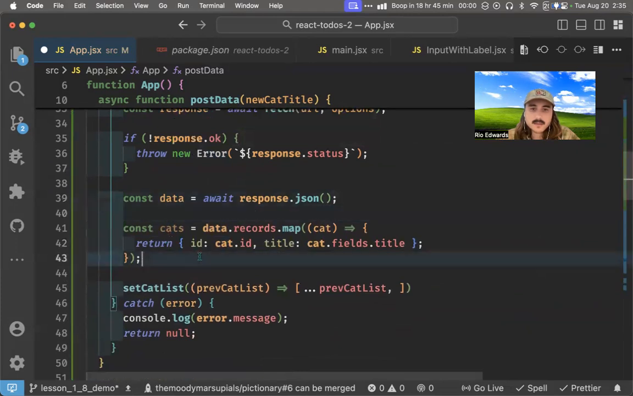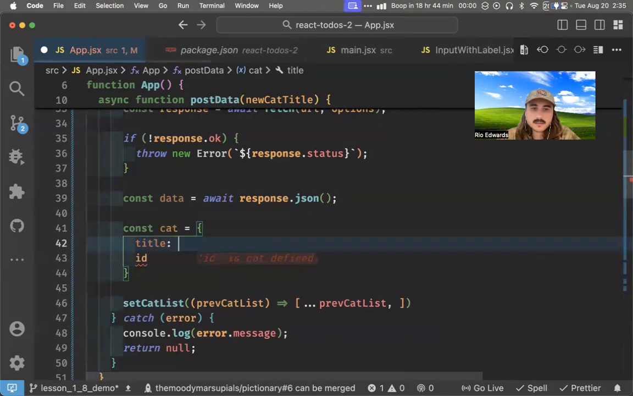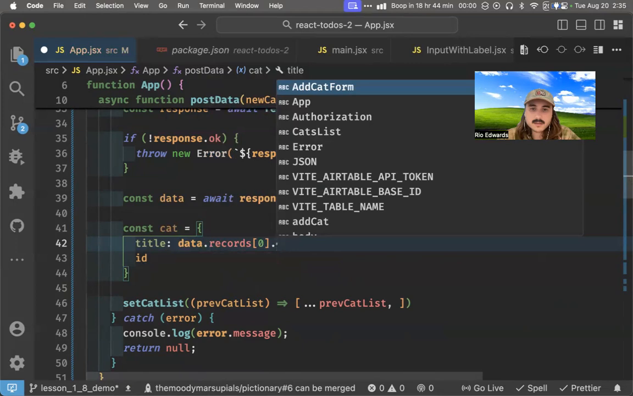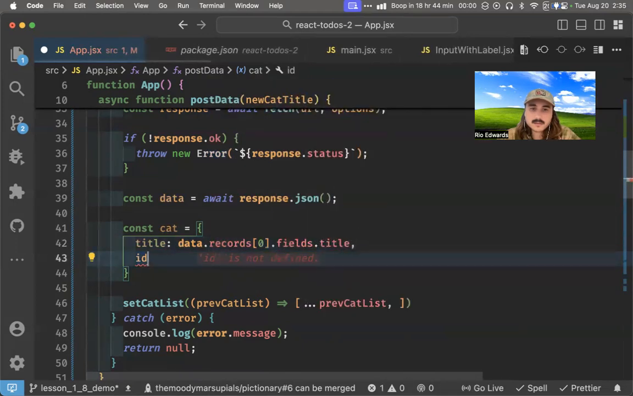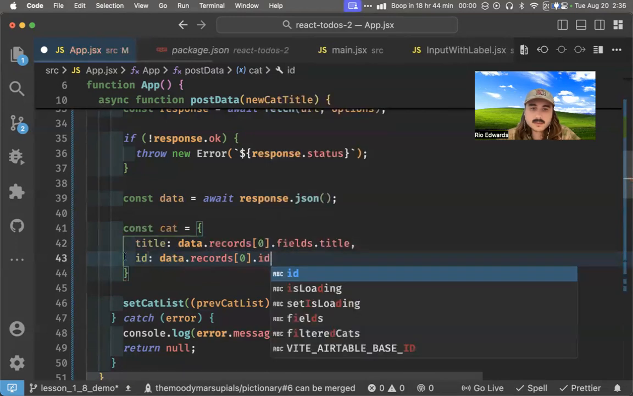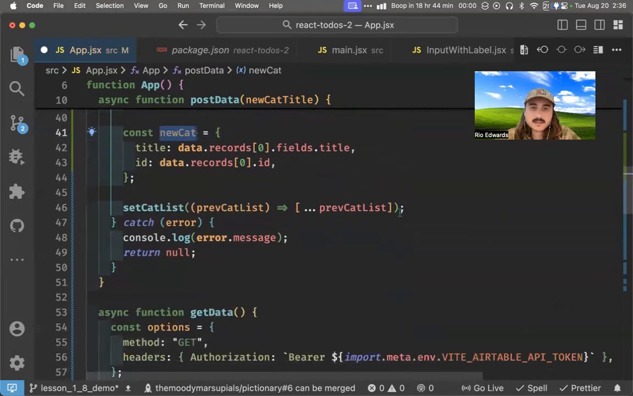Okay, so we're going to do cats equals that, but it's actually just going to be cat, and it's actually not going to map through it. Yeah, I'm not going to use a map. I'm just going to say cat equals title and ID. The title is going to be data.records[0].fields.title, and the ID is going to be data.records[0].id. newCat. And then we're going to set the cat list to the previous cat list with the new cat in it. And maybe we could put the new cat at the start.